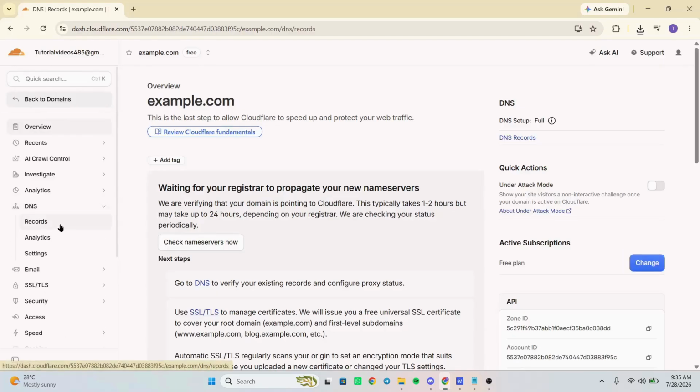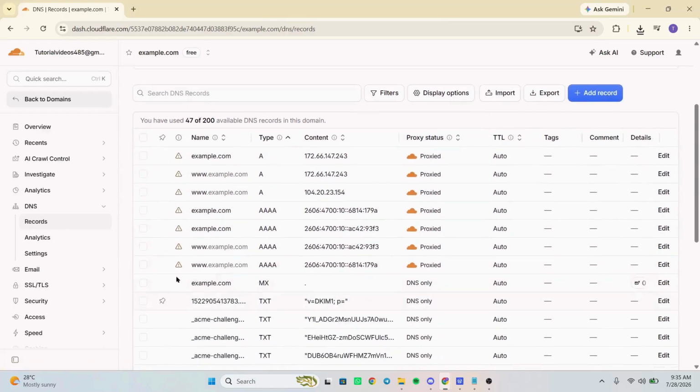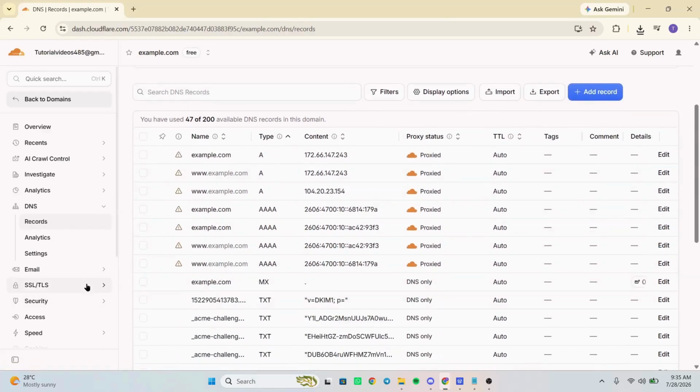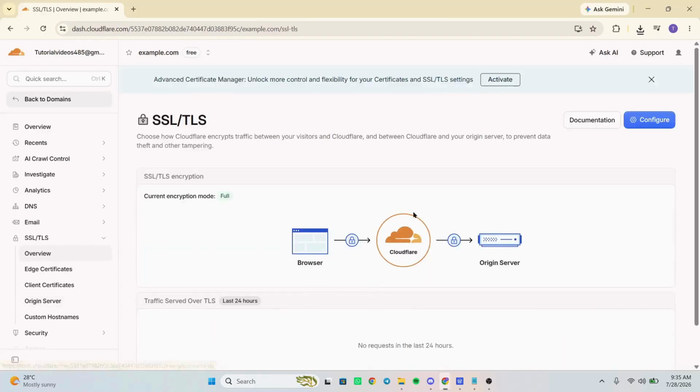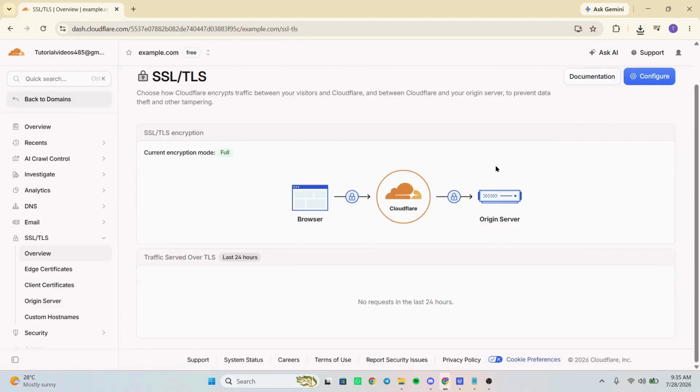Next, in the left sidebar, click on SSL/TLS and then select the Overview option. Here you can see the current SSL status of your website. This is crucial because SSL encrypts data between your website and its visitors, making it much harder for anyone to intercept that information. Now, under the SSL/TLS section, go to the Edge Certificates tab.